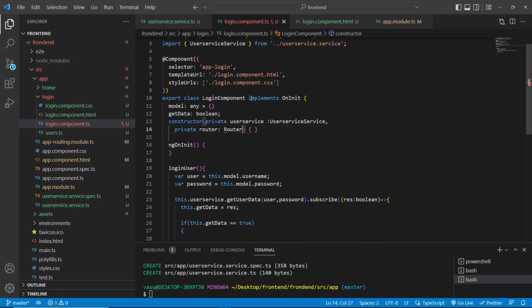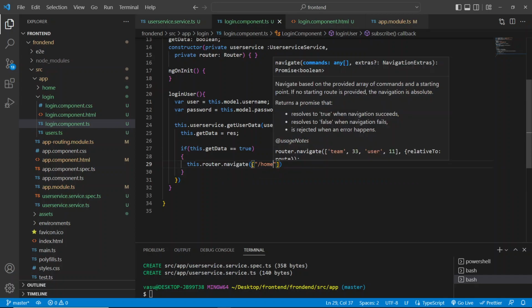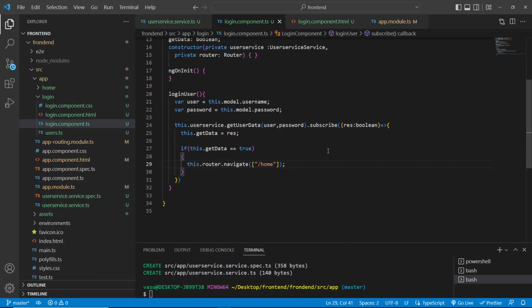So import it, and here I'll mention this dot router dot navigate. Where you need to navigate? You need to navigate to home. So mention slash home. This will redirect to the home page, and give a semicolon at the end. So now it is clear. Now if we get any error, we'll try to solve it.